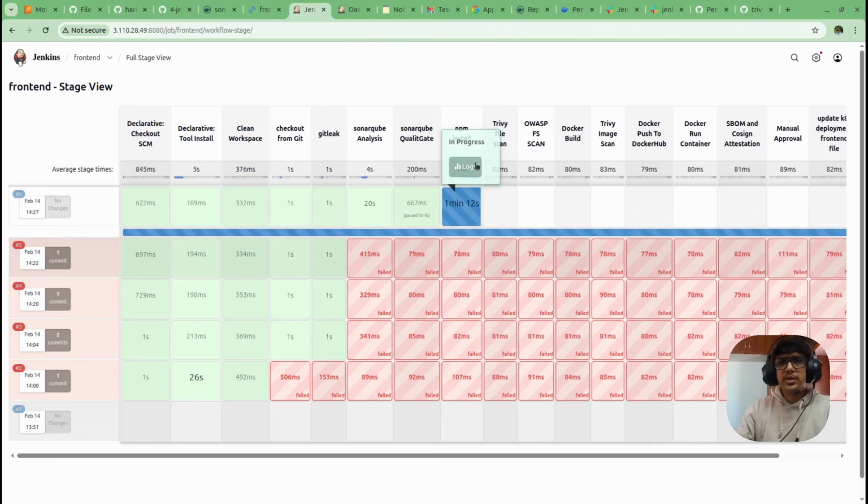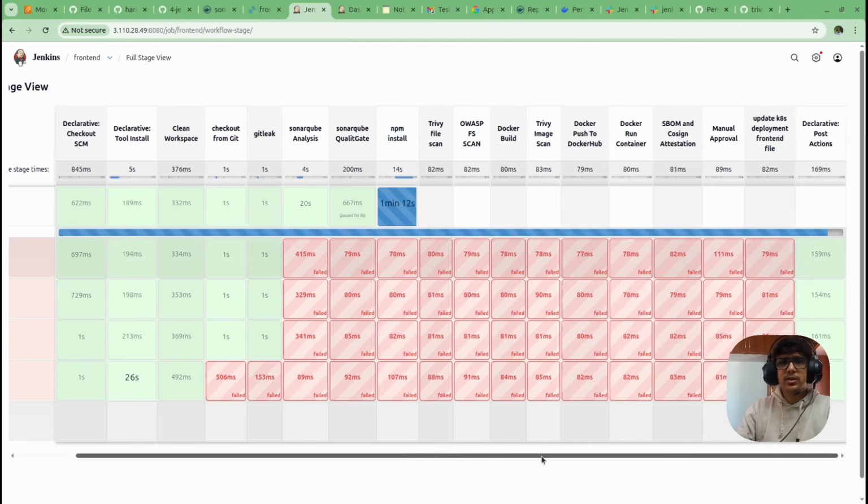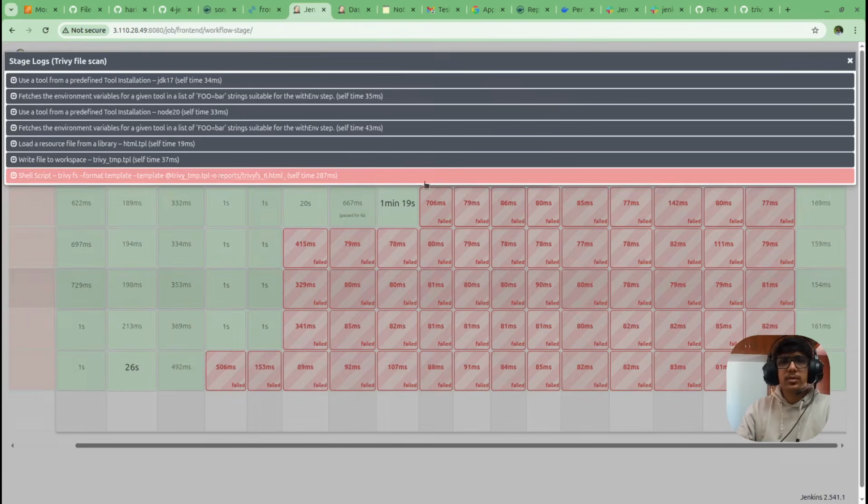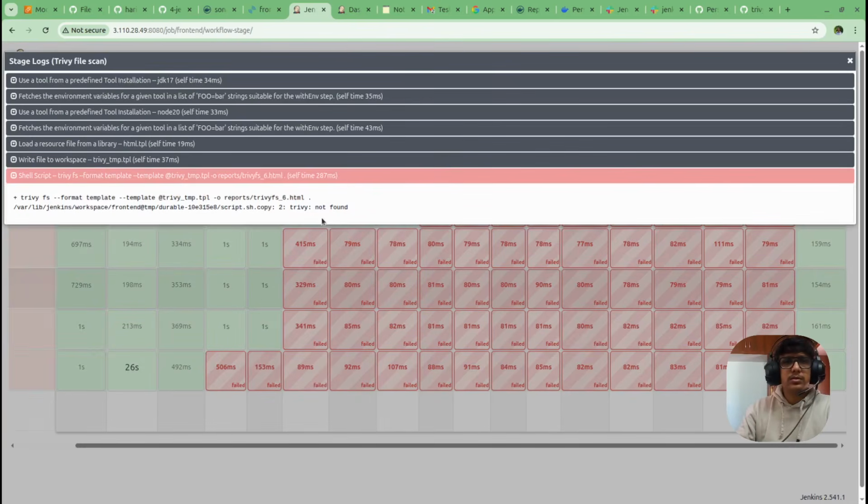Now it is installing the dependencies. Once installed, the Trivy file scan system goes up on the stage. So maybe something is wrong here. Trivy is not installed, right? Can you remember earlier we did not install Trivy? That is the issue here. So we have to install Trivy. That's why I'm saying in some earlier portions we have to install it manually.